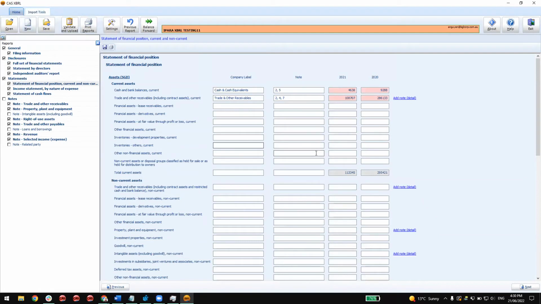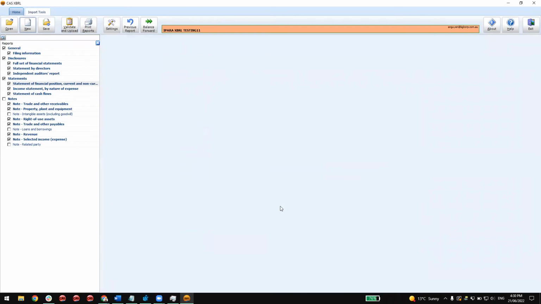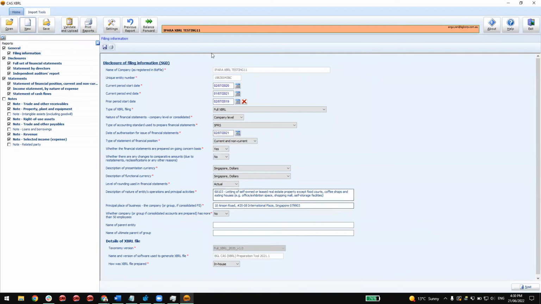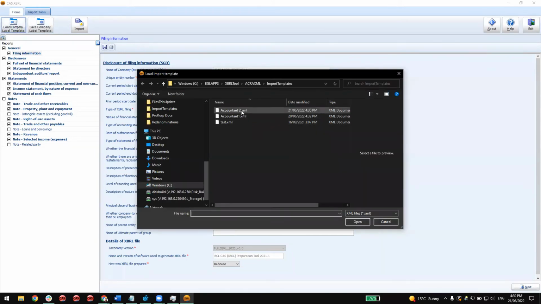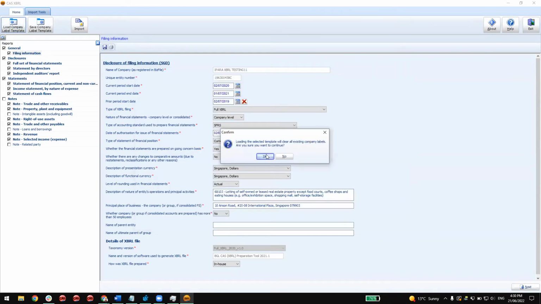So let's pretend that I've completed this XBRL file for this company for the 2021 year, and I want to work on the 2022 year. I'm going to do a brand new file for this company. Make sure everything in the filing information is correct. Once I do that, I'll go into the import tools and click on Load Company Label Template. In here, I'll double click on Accountant 2. When you load in a company label template, it'll clear all the existing labels that you've entered. Since I haven't entered anything for this one, I'll click on Yes to confirm.